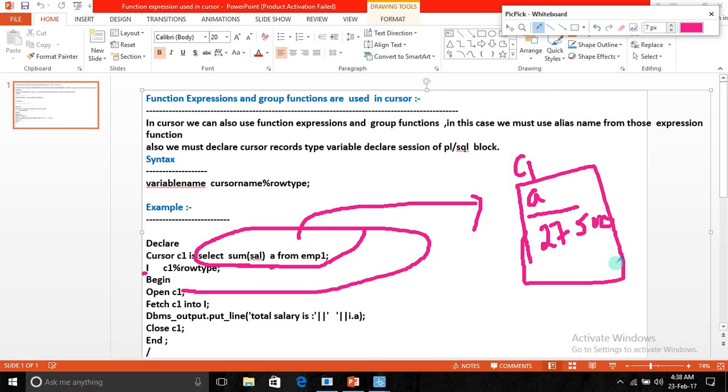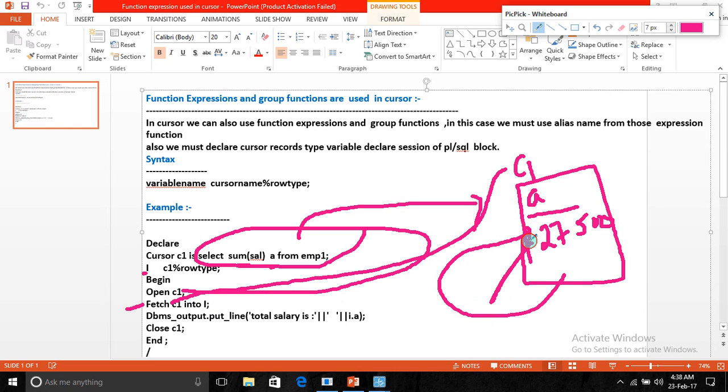27,500. Now I want to fetch this value. I want to fetch the data. So what will happen? By using the fetch statement, go to the C1 cursor. I want to fetch this data. The pointer will be pointing to the first record, and 27,500 will be retrieved and stored into the single variable I.